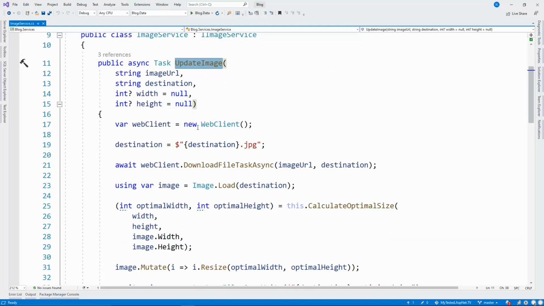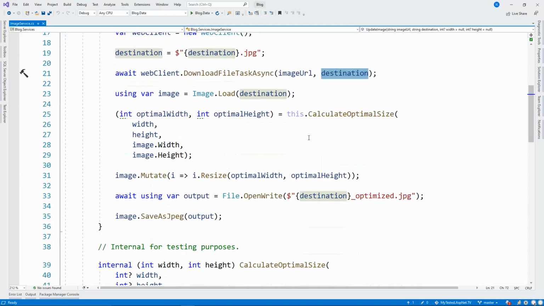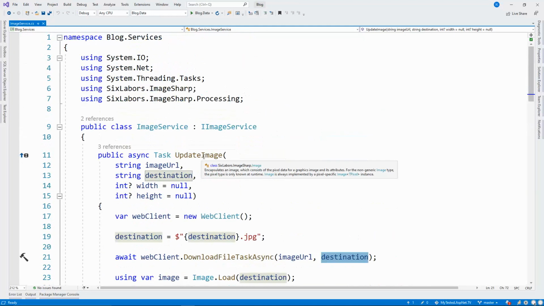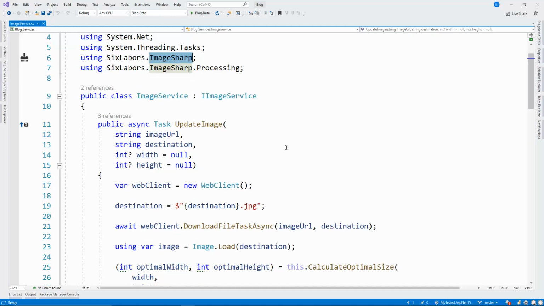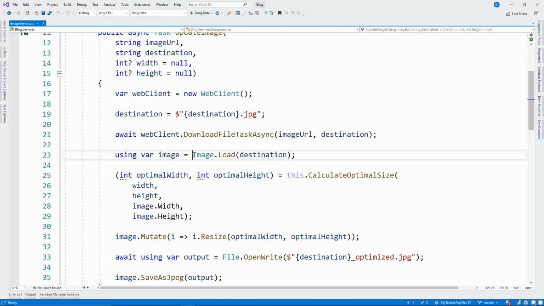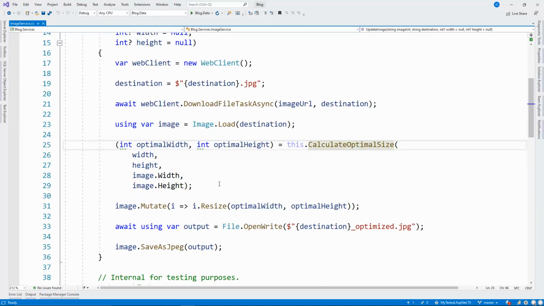In this method, we use a web client to download the file, which comes from some image URL. We save that file to a destination. Then we load image processor, which is a third-party library, and then we calculate some optimal size. Then we resize by using the image processor, and then by using the file system we open and write the output to the file system.